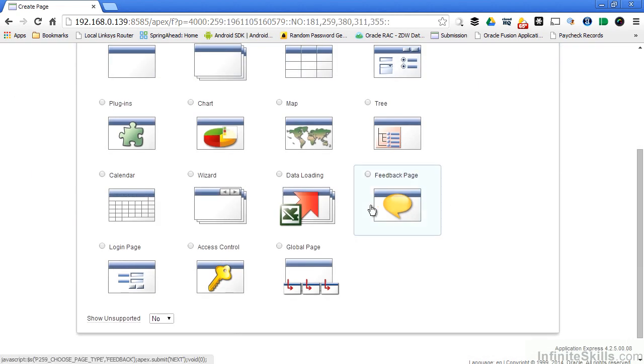The feedback page is a great page for developers. If you specify a feedback page inside of your application, you'll then have the ability to turn on feedback for your application. If you turn on feedback for your application, in the top right part of the screen, users will have the ability to click a link and add comments about the application itself. This is a great way to run your application through testing and QA and get feedback from users.